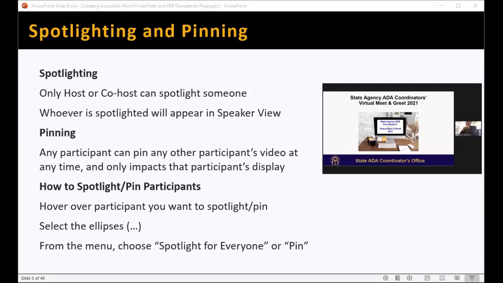It's fairly easy to spotlight or pin. You simply hover over the participant you want to spotlight or pin. You select the ellipsis, and then from that menu you can choose spotlight for everyone or pin. Next slide.